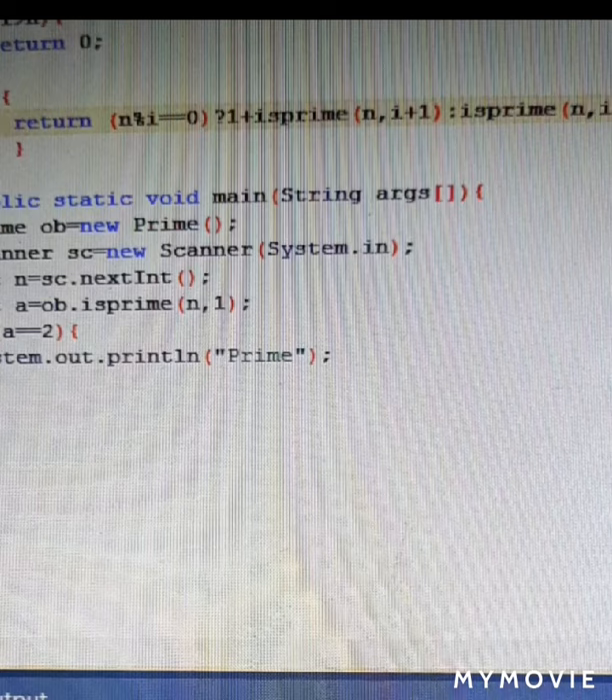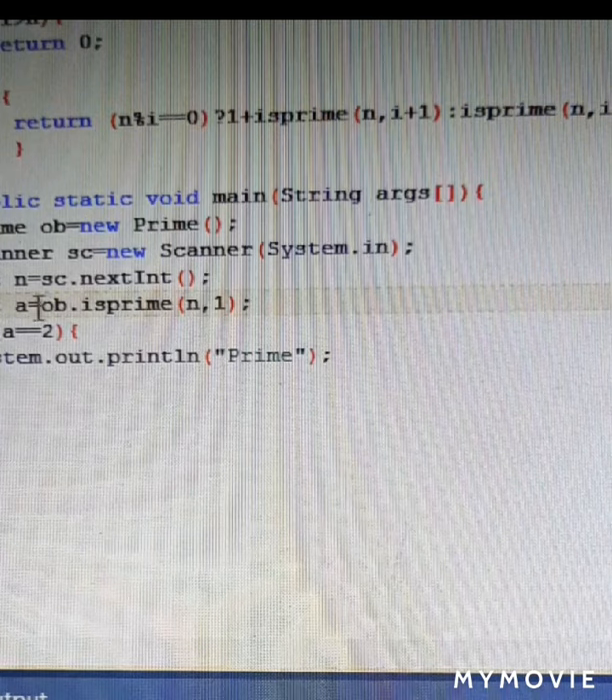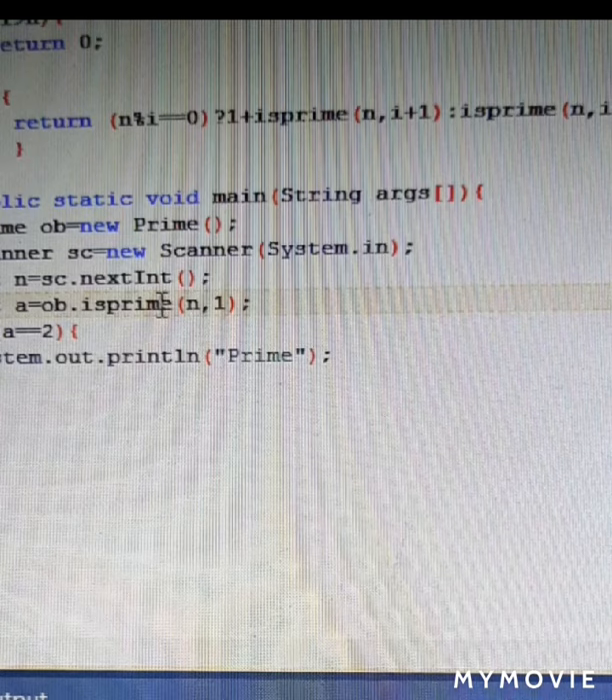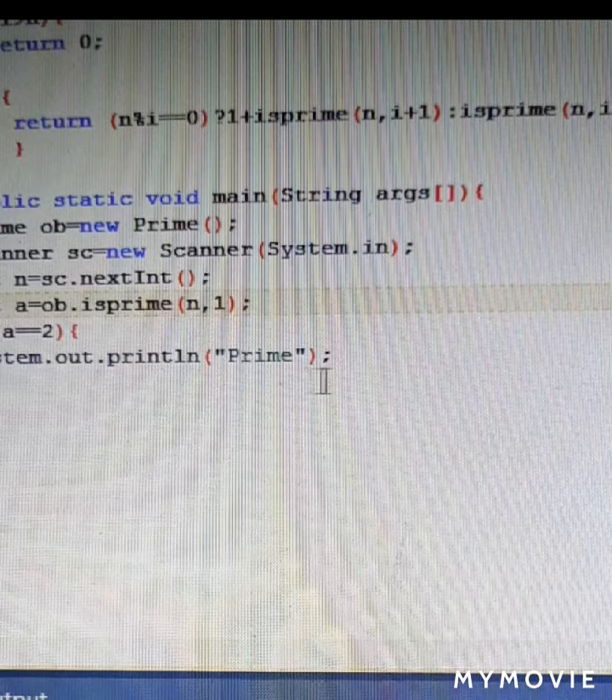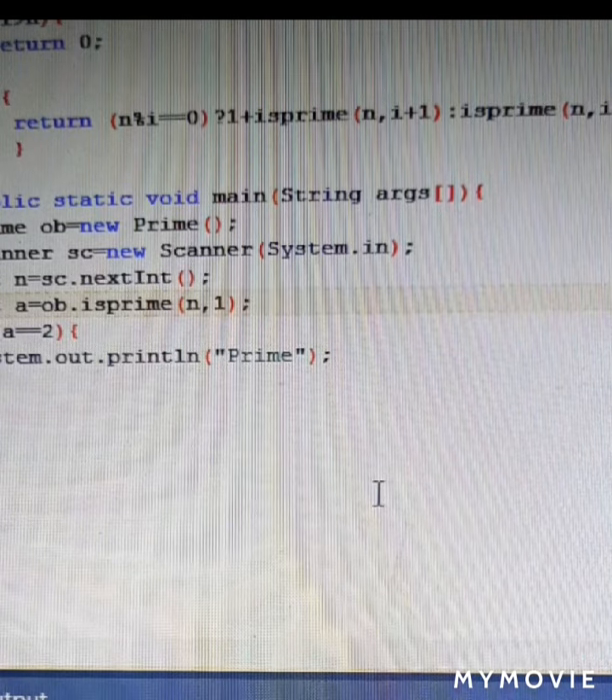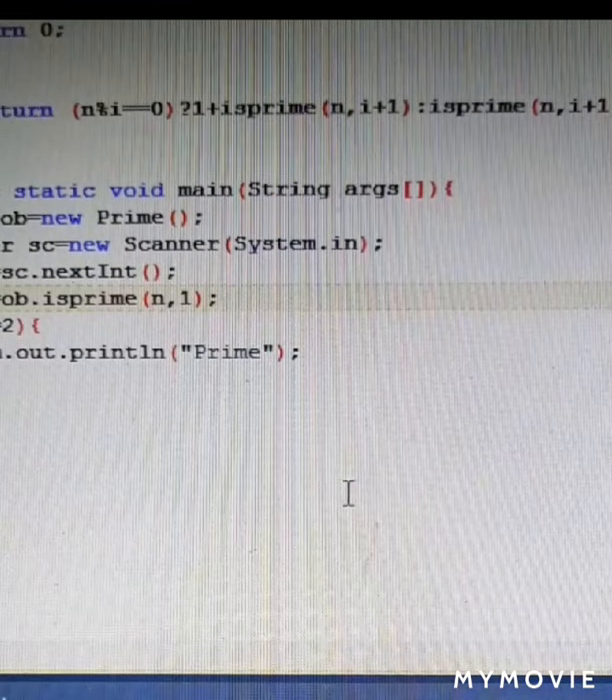When we are using it in main, we are trying to call it, we have taken n from the user. We are keeping a variable on the left hand side and calling isPrime and sending n and i. For i we are sending 1 over here. And if we are getting 2 as the number, we are going to print prime number. We can also write else, in which we can write it is not a prime number.